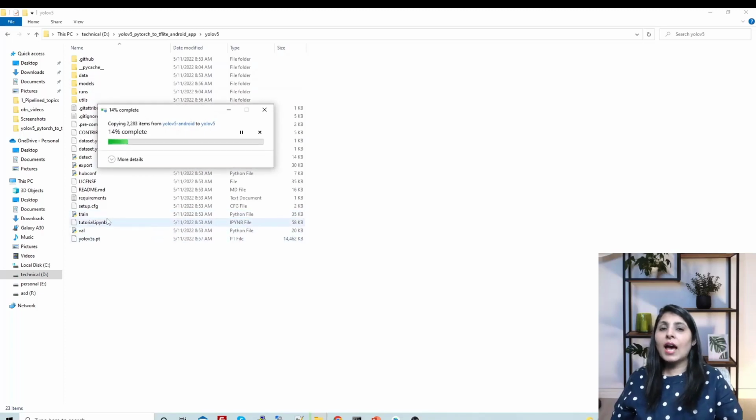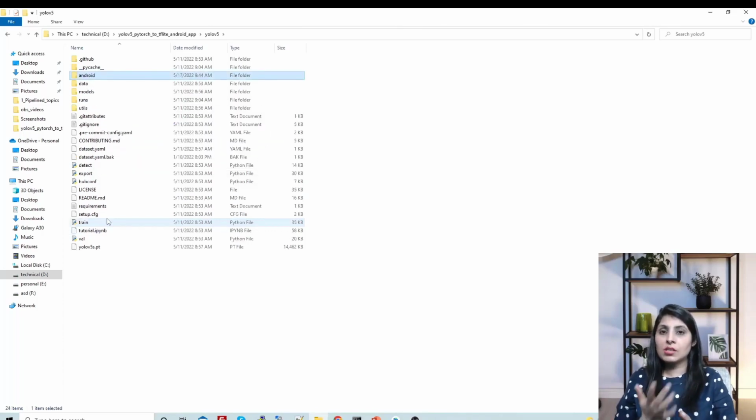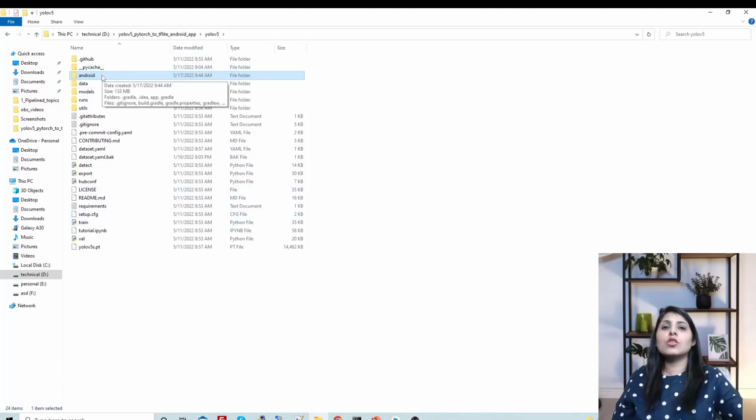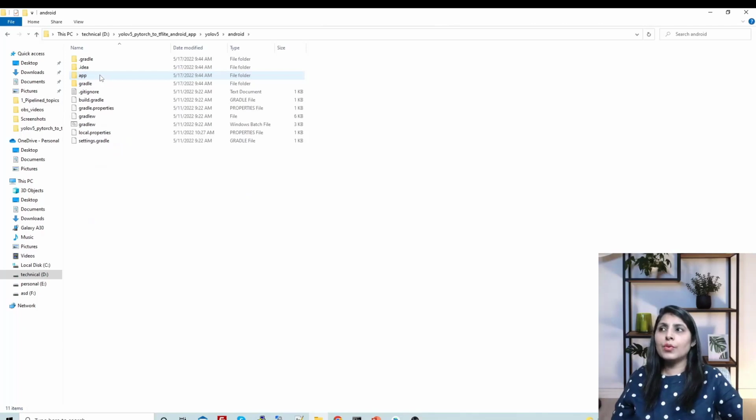Okay, this Android folder contains the code of a mobile application. So again, I have given the link in my description section. From that GitHub repo, you can take this Android folder. Now what you need to do is open this Android folder.